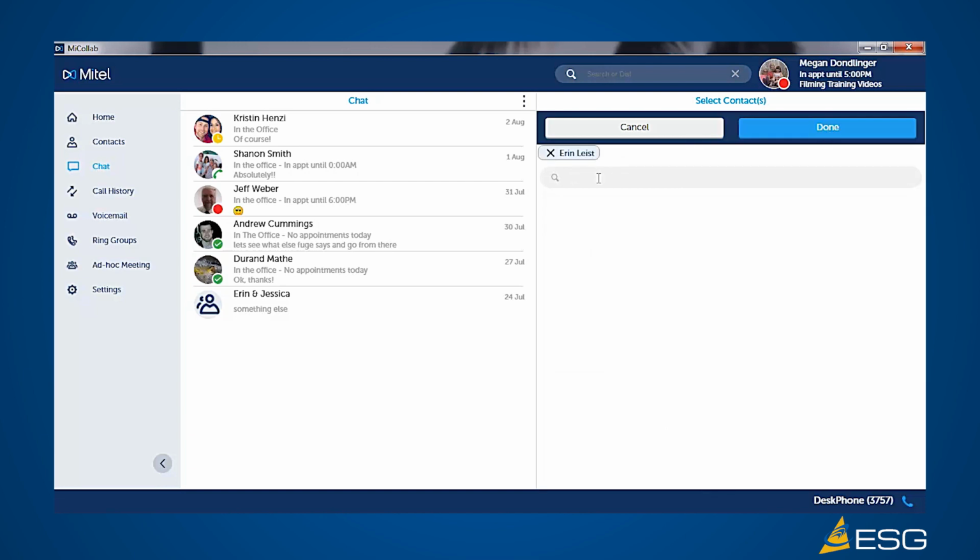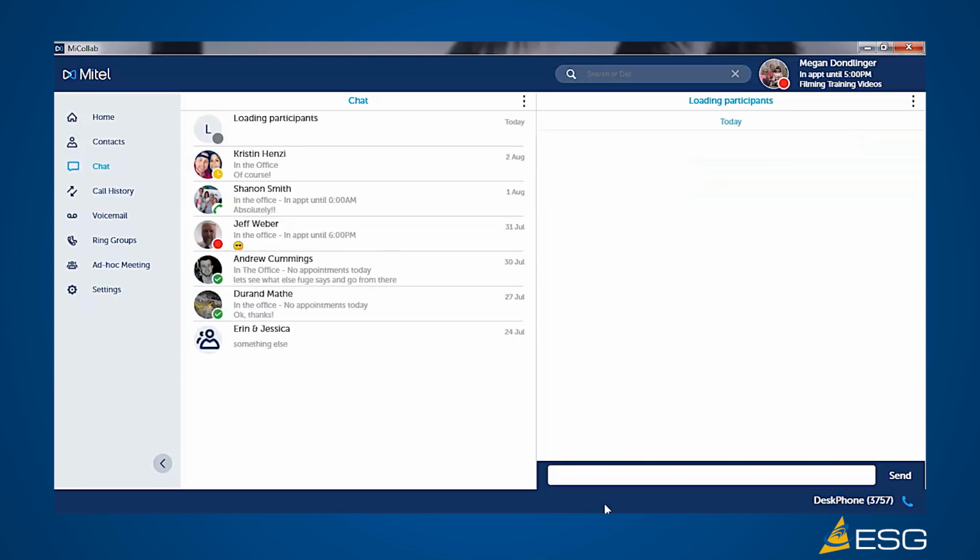Or if this is a group chat, maybe with a group that you have not previously created for yourself, just add the additional contacts until everyone's name appears at the top of your screen, and then click on done. Again, to start that chat, all I need to do is type in the box and hit enter to send that to those particular contacts. That's all of the information about chat.